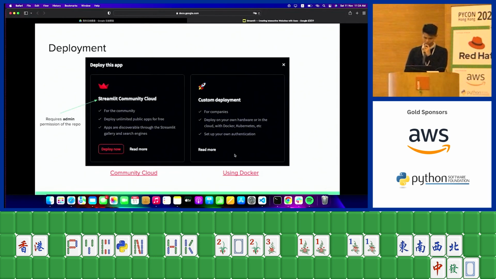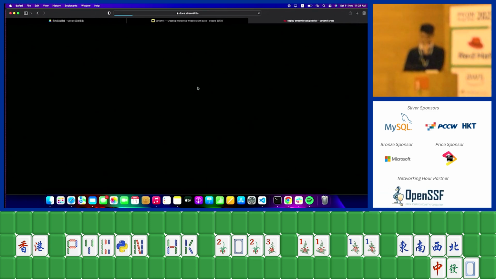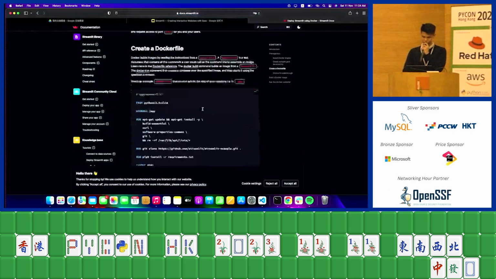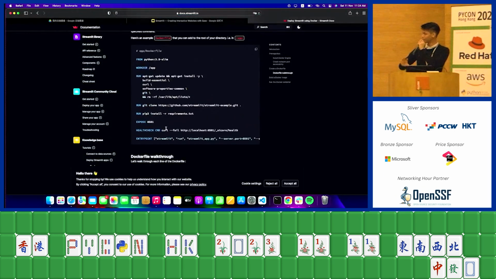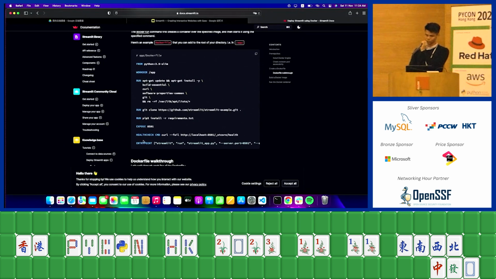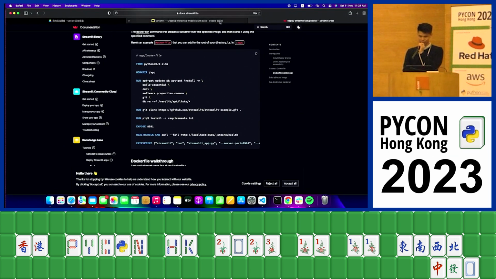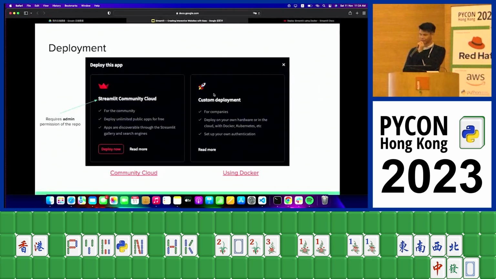For example, their Docker example is very simple. I've looked through the Docker file, and it's basically wrapping your Streamlit app into a Docker image. So the Streamlit run command is still here, and yes, this is basically how it is meant to be deployed.